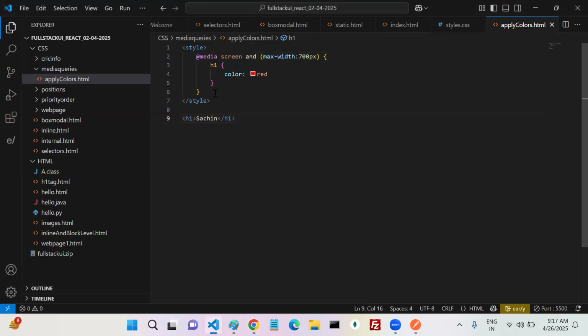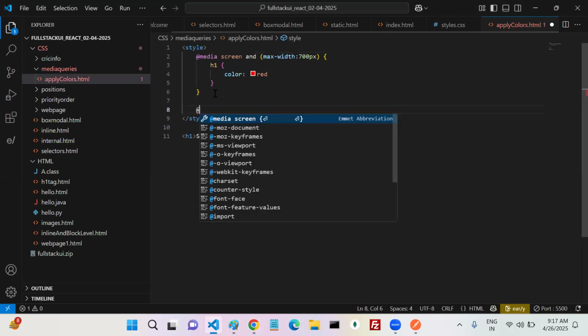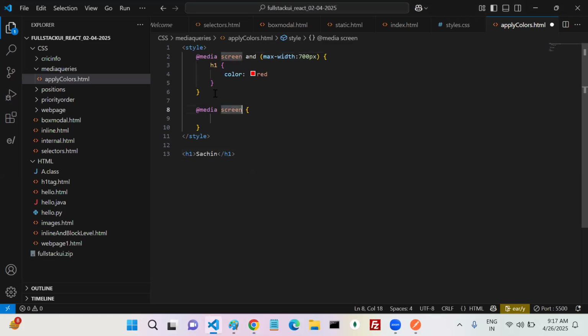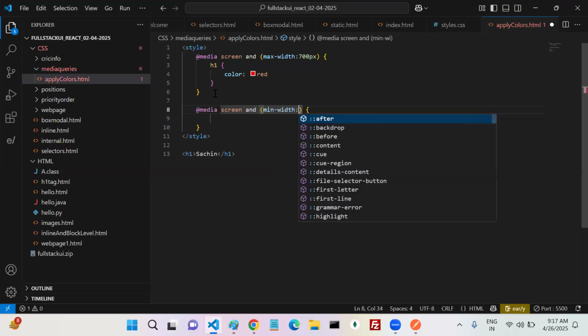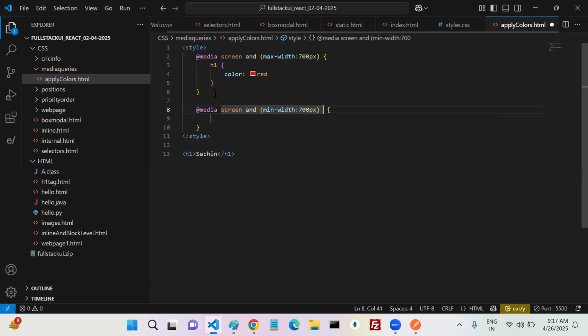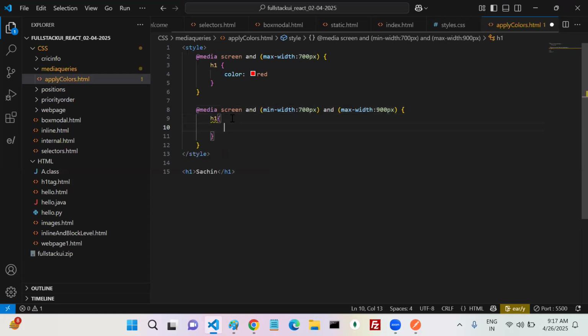Okay, now the next requirement is what? I need one more media query. This time my min width is how much? 700 pixel, and my max width is how much? This one you can adjust based on your requirement. My max width is 900 pixel. Whenever the screen resolution is in between 700 and 900, to the element selector H1, I want to apply which color?